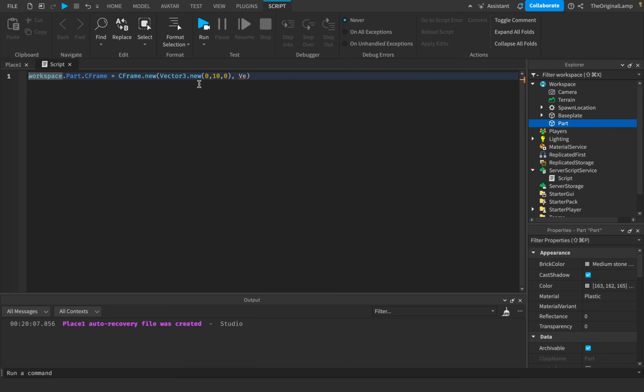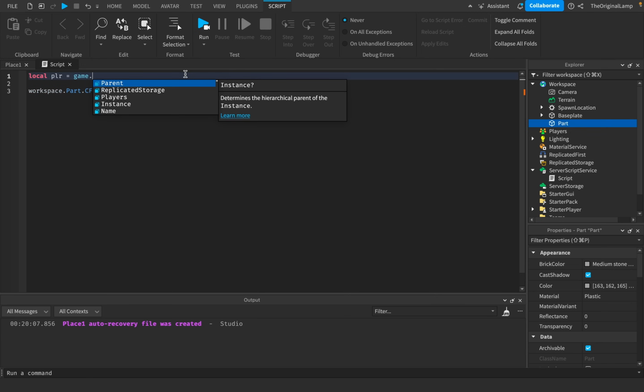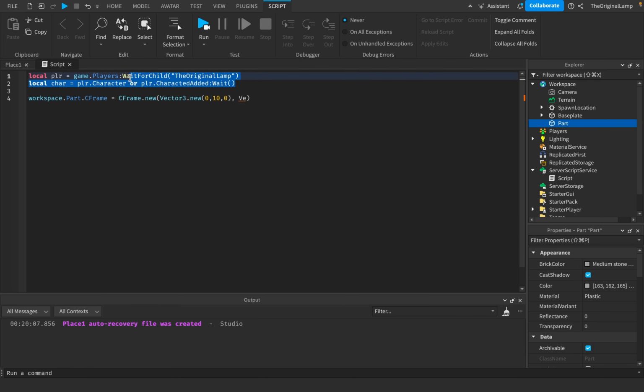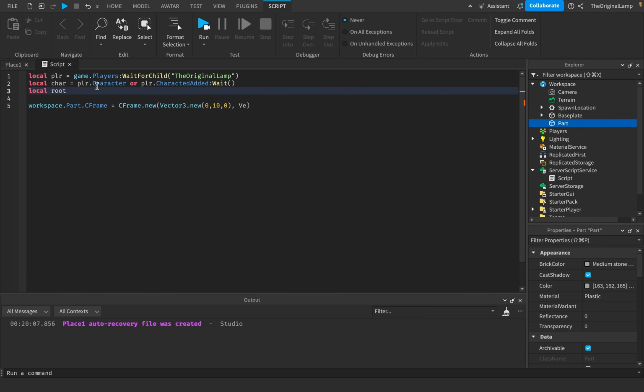So let me actually show you a cool example, all right? I'm just gonna get my player, okay? So I'll just say local game, the Players, WaitForChild, TheOriginalLamp, because that's my username. So we're just gonna wait until my player has joined the game. And then this line just quickly gets the player's character, ensuring that we either get the character or we wait until the character is loaded. And then we'll get the character's root by saying character:WaitForChild("HumanoidRootPart"), just to ensure that it's loaded in and we're all fine.